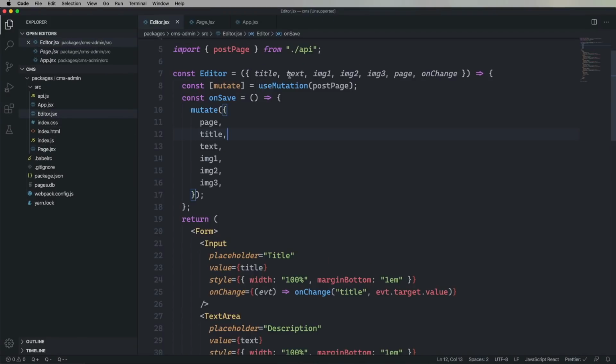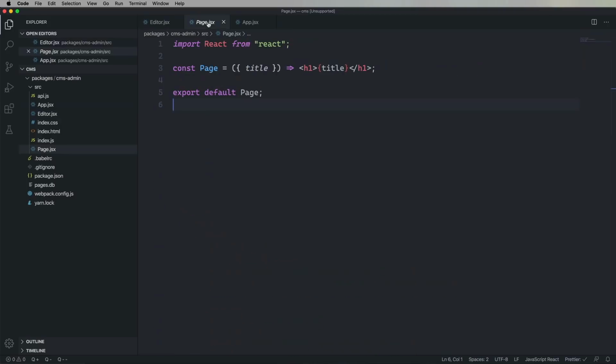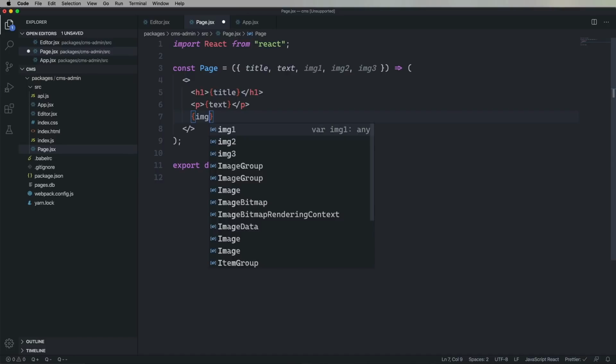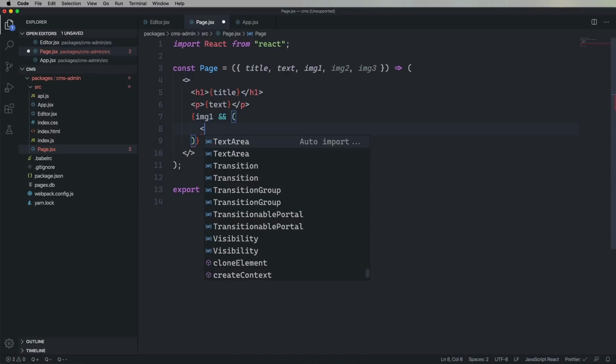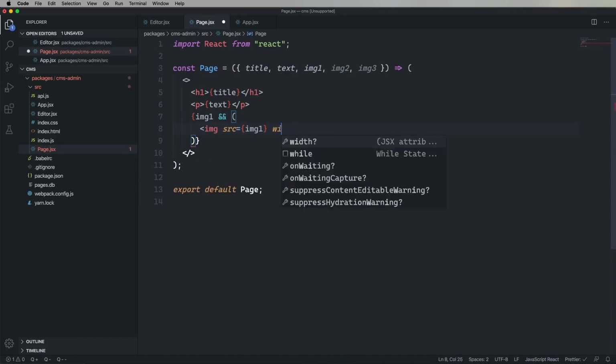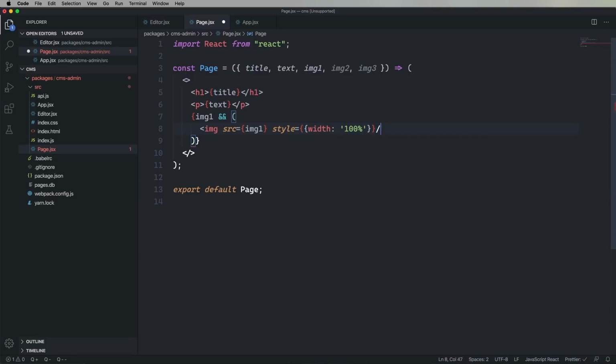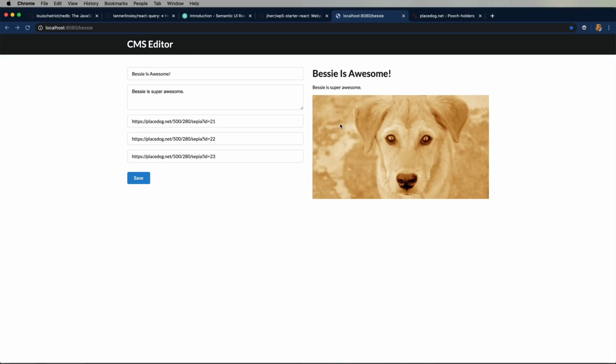Okay. The next thing to do is update our page. So we're just going to update this a little bit and add in a paragraph tag for the text. Going to optionally add in an image. Let's take a look. Set that to 100%. Oh, that's beautiful. I'm not a big fan of the sepia, though. Let's fix that. Not in that case. Sepia is cool, but that was kind of weird.